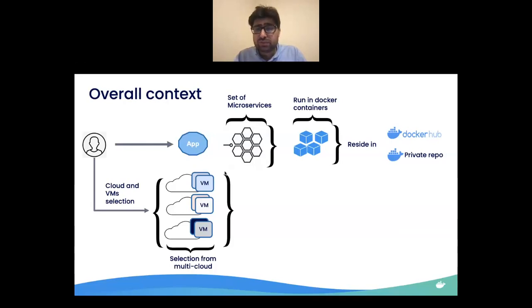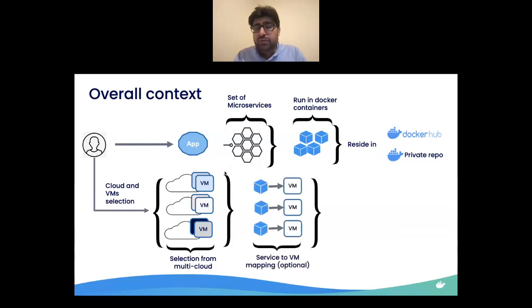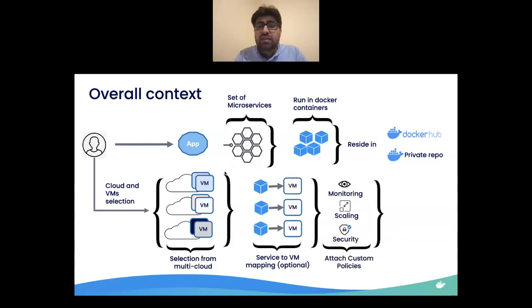And once these virtual machines have been selected by the developers, they would like to identify which service of the application needs to run on which particular virtual machine. So they have to perform a service-to-virtual-machine mapping, and once such mapping has been performed, maybe the developers and the application owners would like to associate and attach some custom policies which need to be run and managed, which control the execution of this application.